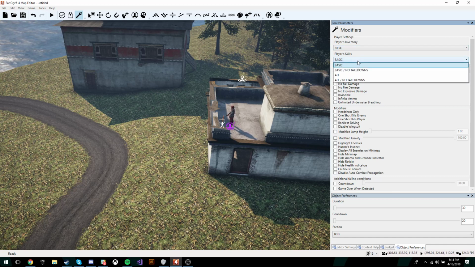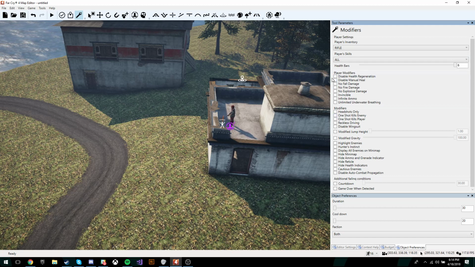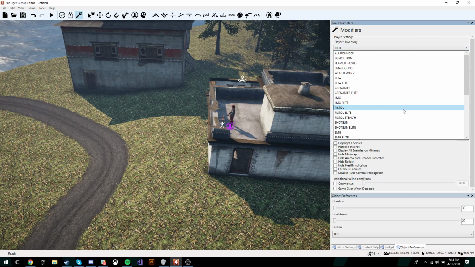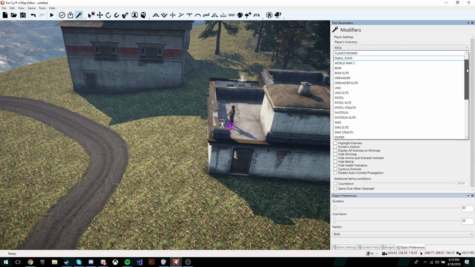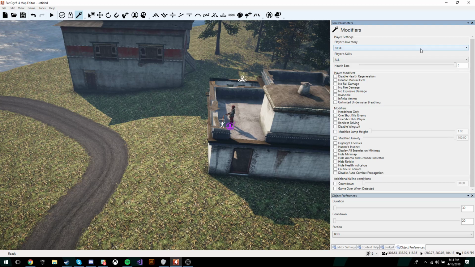Player skills, you basically have your basic ones, which are just things like, you can use a wingsuit and stuff like that, or all, which gives you all the abilities that you have or that you can achieve in the base game. And player's inventory will give you whatever weapons and items that your character will start out with when you play the game.